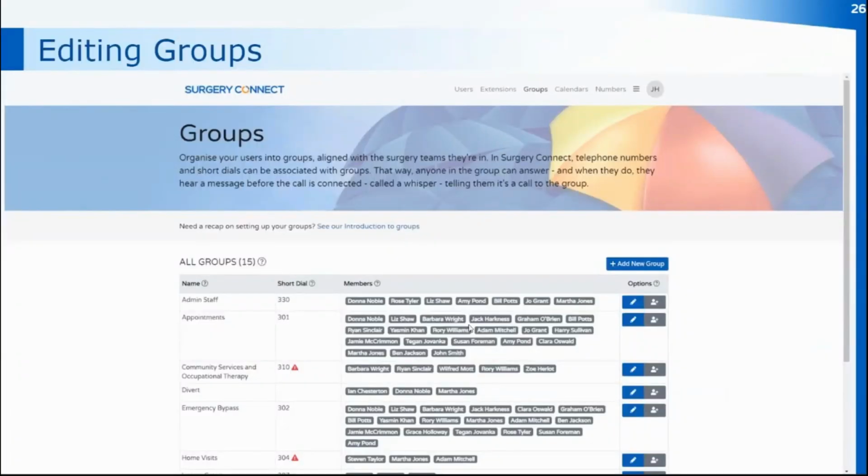Now that I've sorted out my appointments group here, and I've got all of my users that are in the group, I actually want the same people to be able to answer any calls that come in on our emergency bypass number. Now, the emergency bypass groups on the default settings are on a higher priority than the rest of the groups. So any calls that come in on the emergency bypass group will push to the front of the queue that any of these people are dealing with.